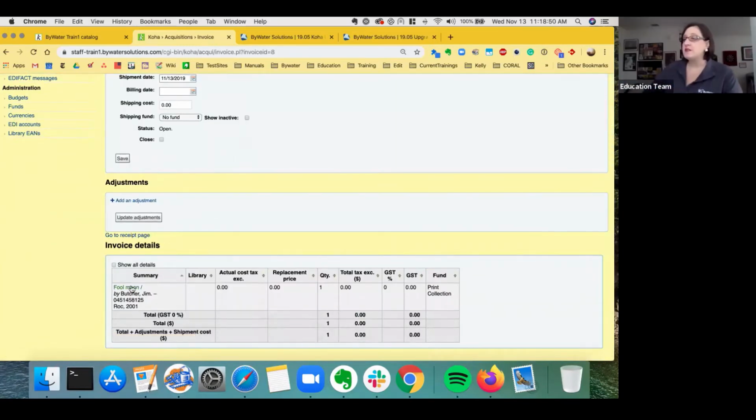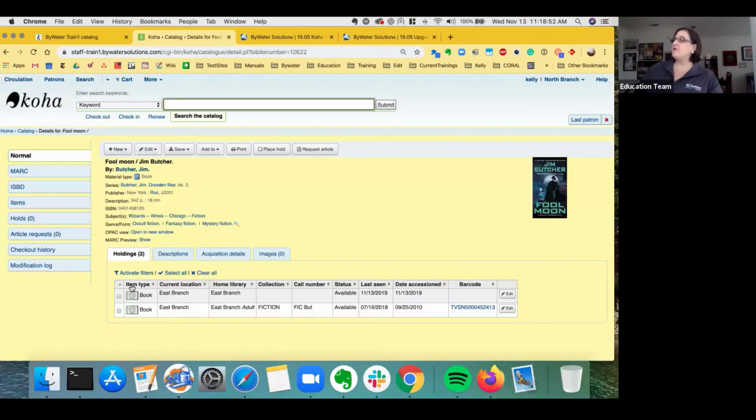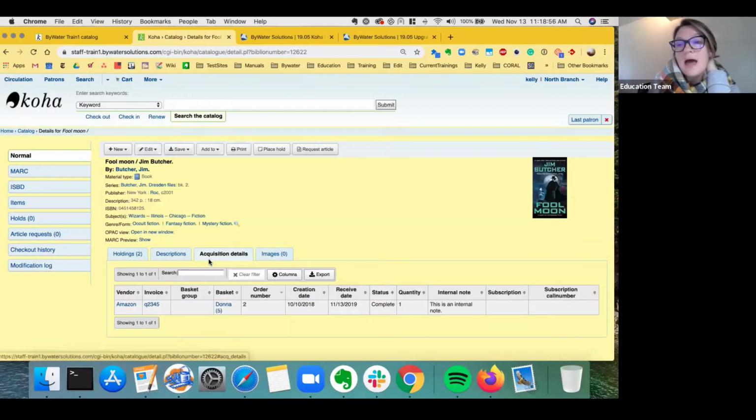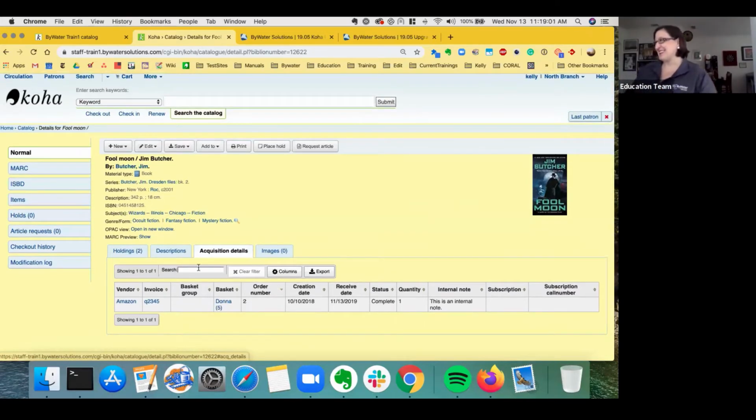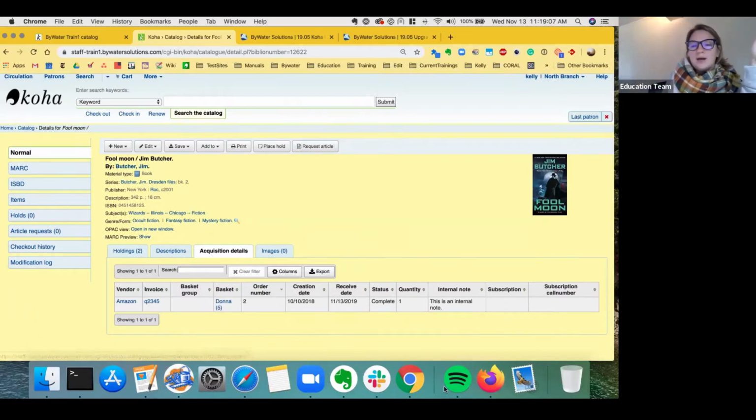Oh, good point. Have you verified that that is a column that can be hidden? No, I haven't done anything like that. Let me go ahead and verify while you keep talking. So I went and ordered it. It was in the receiving process, and it's also here under the internal note in the acquisition tab in the bib record. Donna's going to find out if this can be hidden, if you don't want this to be seen.